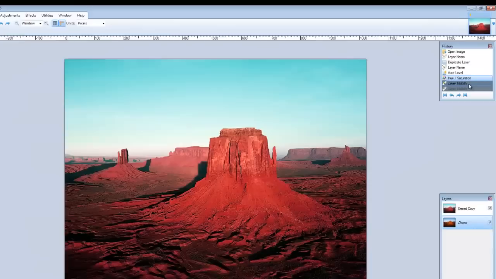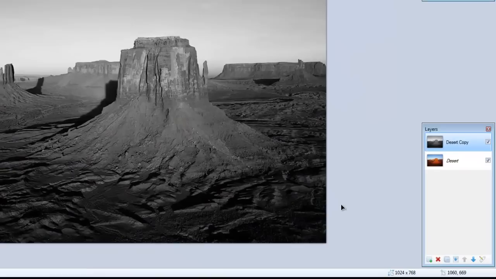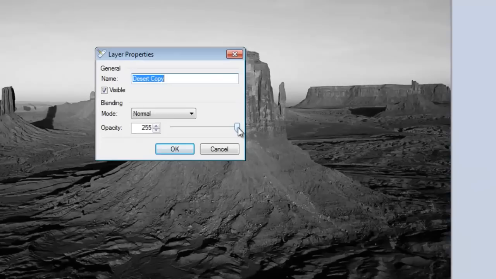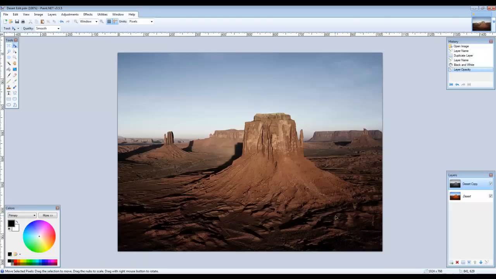Make sure that you have the top layer selected. Change the top layer to black and white. Double-click to get the layers property and change the opacity to 140. Now you'll start to see through the black and white layer to the layer below. You can experiment with the various blending modes, but for now leave the mode to normal.